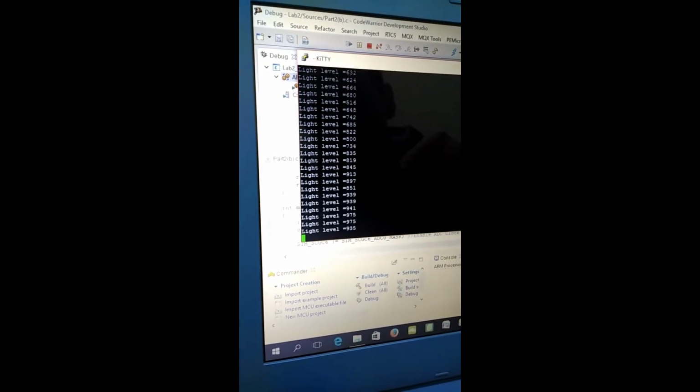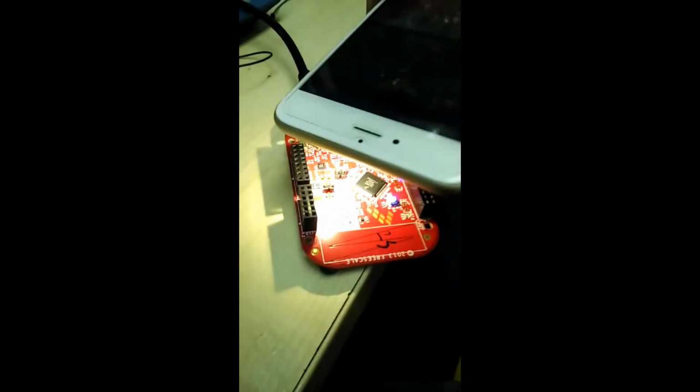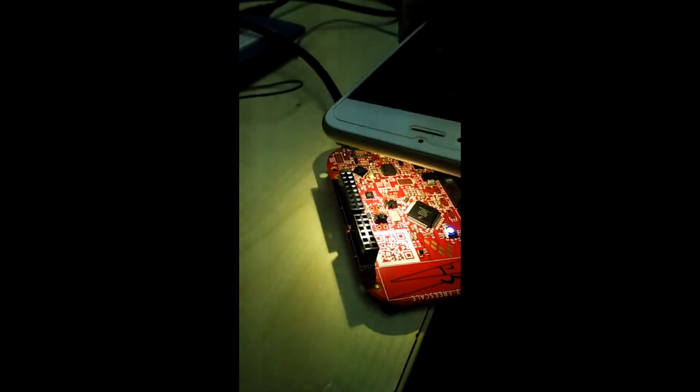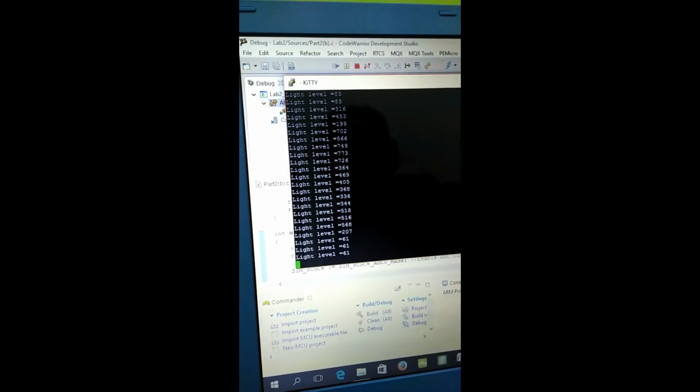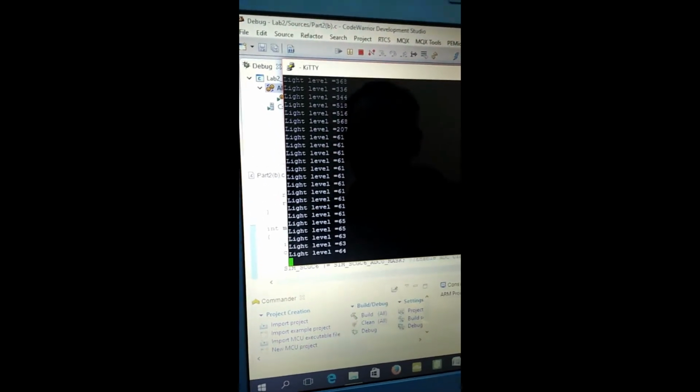So the light level is approximately 900 when I'm not applying any torch or light intensity to the sensor. And then when I'm applying the light over here, the result turns low to 61. Because we can't adjust the brightness of my cell phone, we use distance to measure the light level. As you can see, the light level is increased slowly. So that's all for me. Thanks.